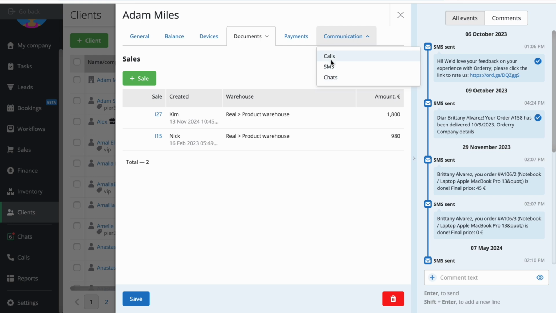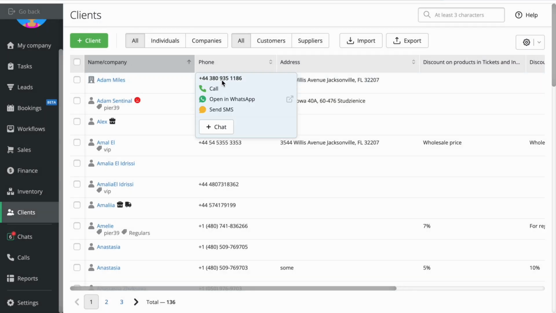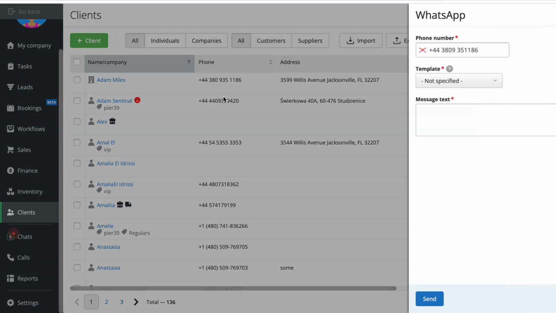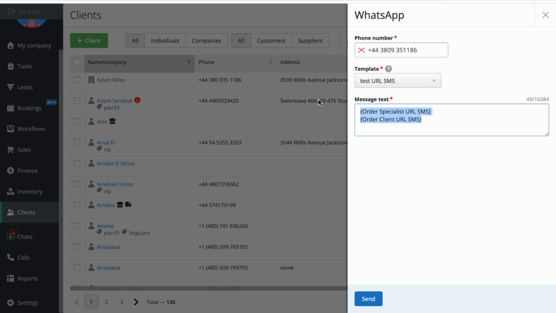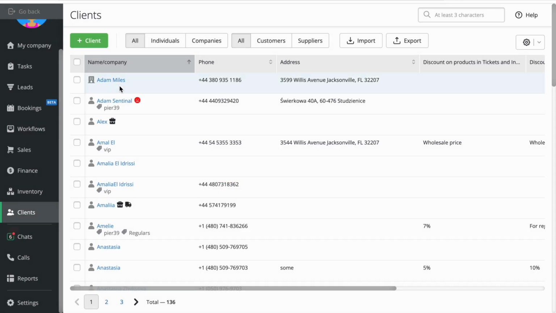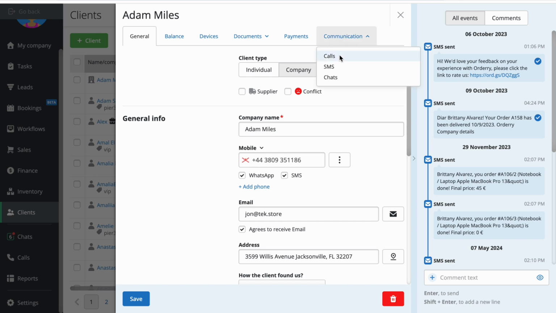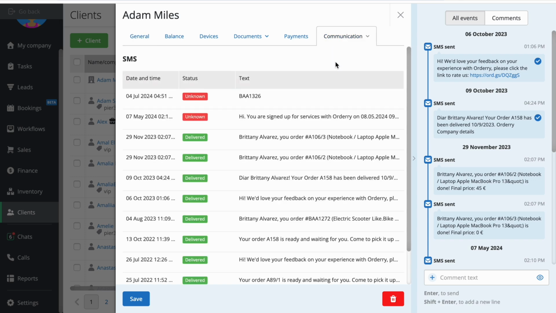You can communicate with clients using SMS, calls, and messengers. To do this, first configure the integrations on the Settings Integrations page, and then click on the icon next to the number in any table and select the desired method of communication. You can write the text manually or use templates. The entire history of communication with the client is stored on the Communication tab in the client's profile.